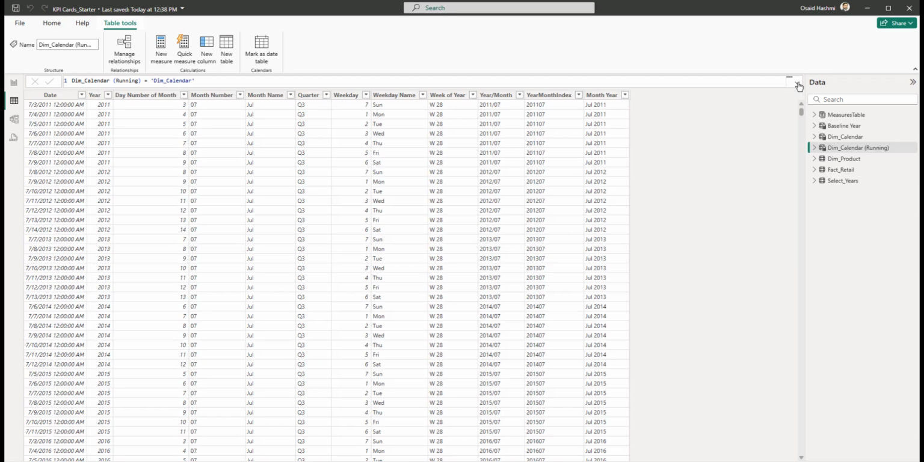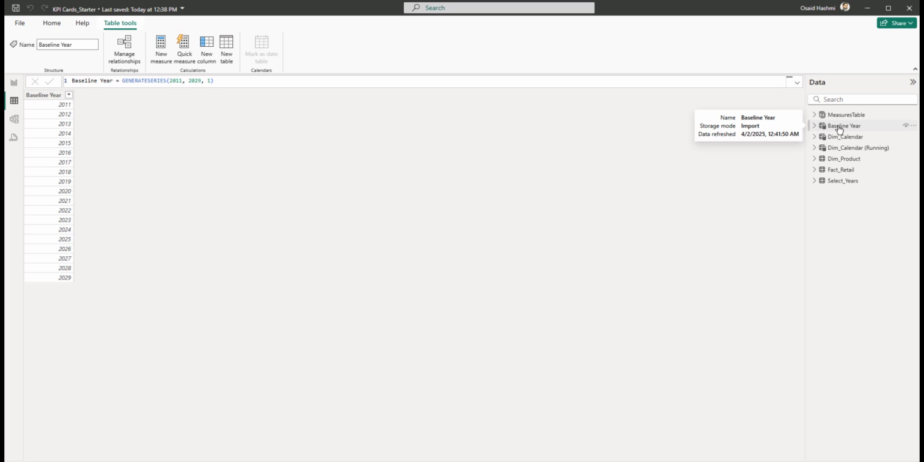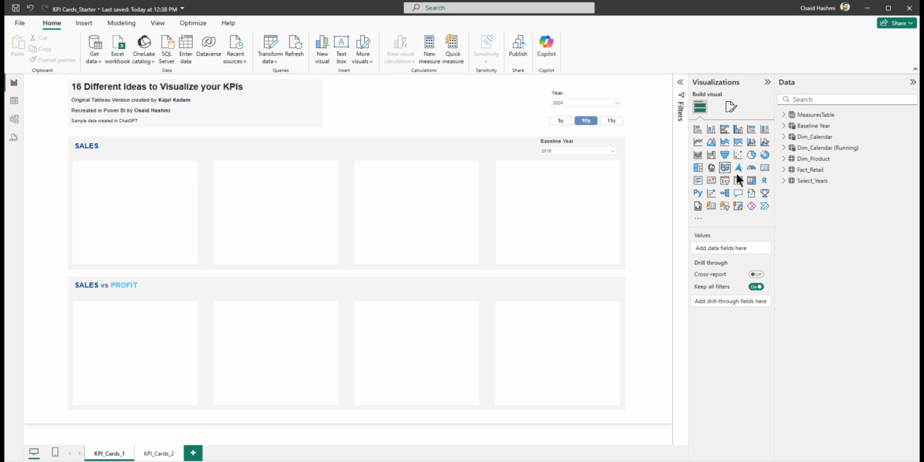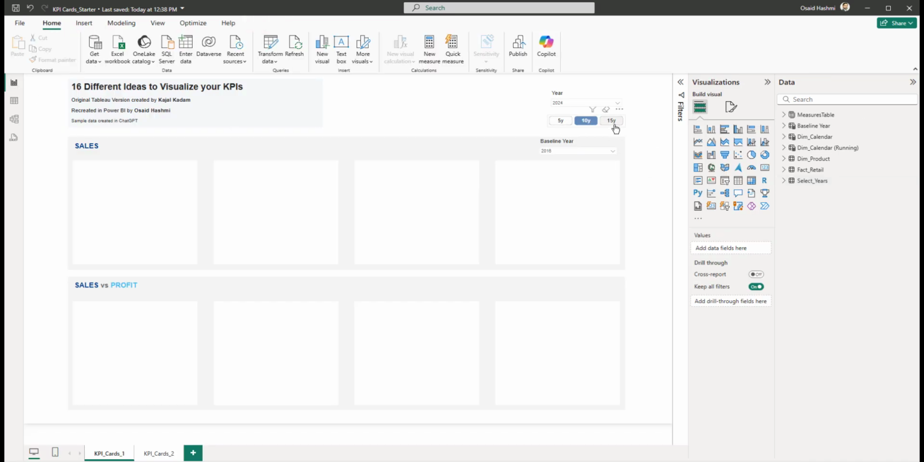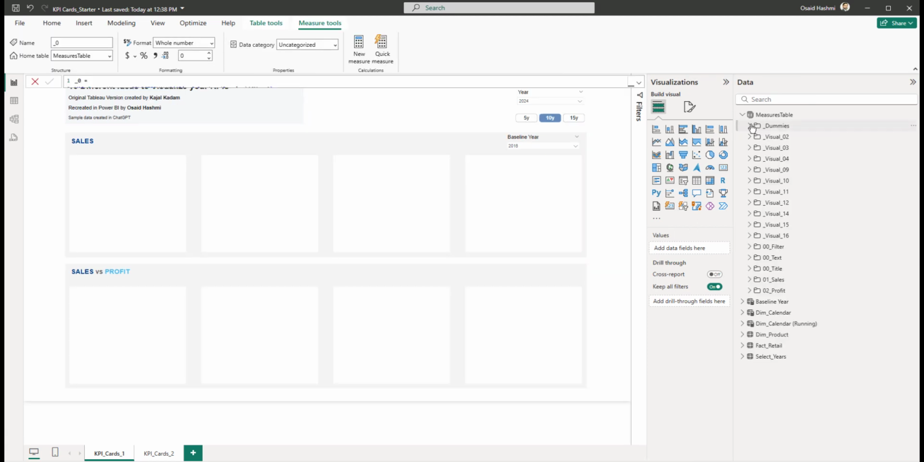This running table is basically just a copy of the dim calendar table that we use for creating the trend charts in our KPIs. We have got one baseline year table, which is basically being used in this filter, as you can see here. And then we have got select years, which is basically 5, 10, and 15 years, which we are using here in order to drive the trends that we will see, like 5-year trend, 10-year trend, and so on. So when we go to the measures table, we see a lot of different folders.